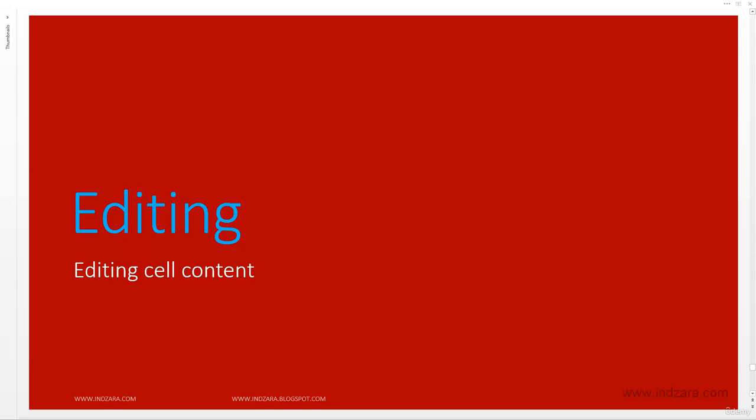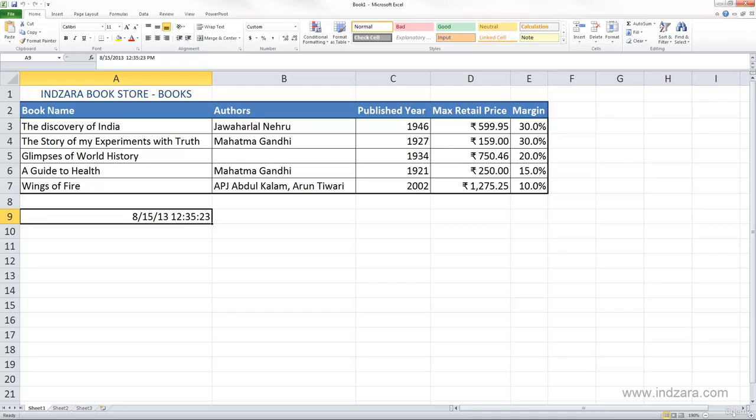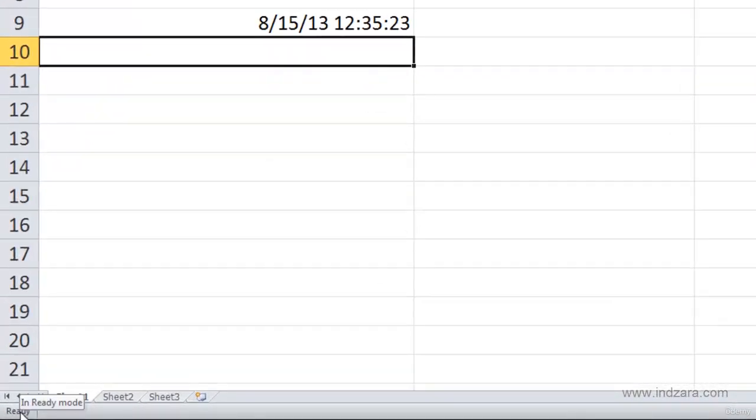In this video, we will learn how we can edit content in a cell. As we already know, when we would like to enter data in an empty cell, we would just select the cell and then we would start typing. Before we start typing, you can see here that we are in the ready mode, and when we start typing, we are going to be in an enter mode.